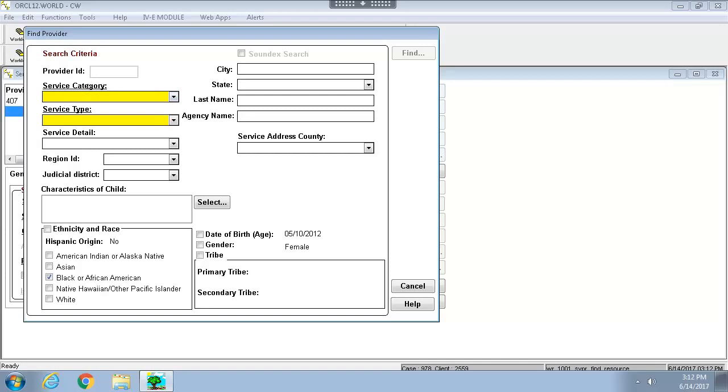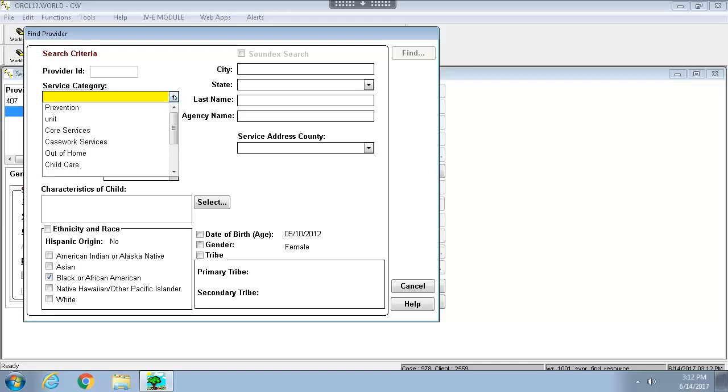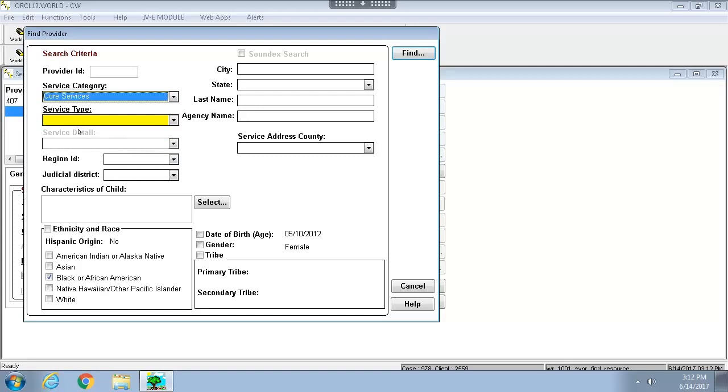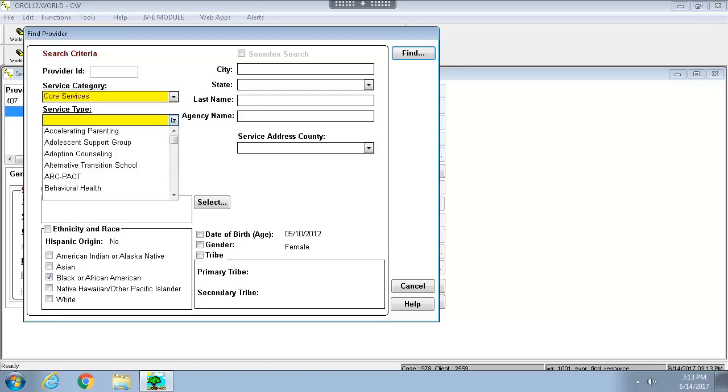So under Service Category, as you can see, that's yellow, so that means it's mandatory. I'm going to pick Core Services, although we do have a whole bunch of different options here, but we're trying to find a Core Services to do a service authorization. Next, I want to pick what service type I'm looking for, and let's say that Janessa needed to do sexual abuse treatment. So this is the different types of core services that are available.